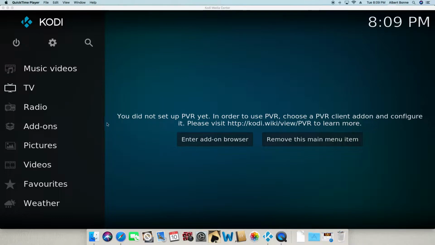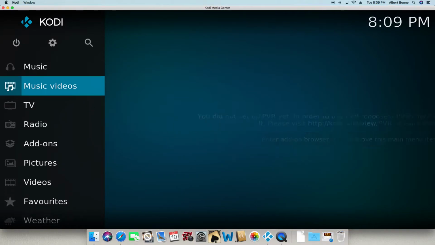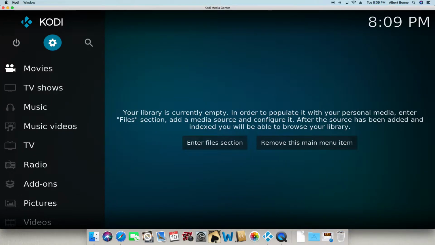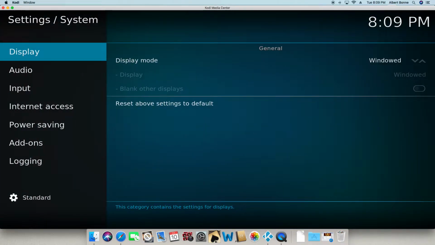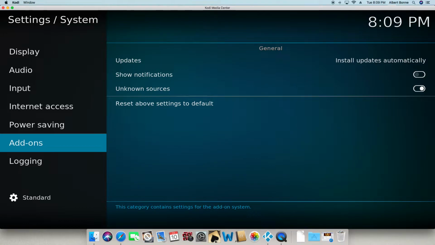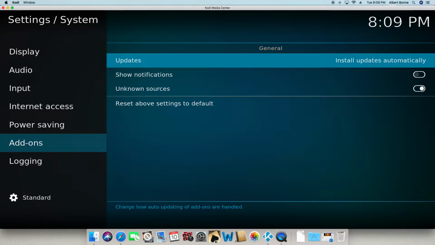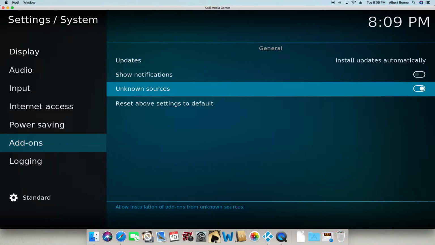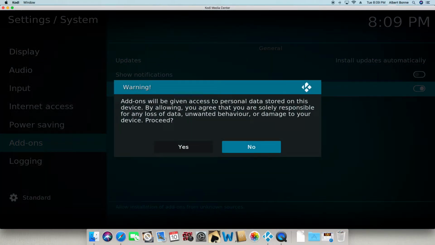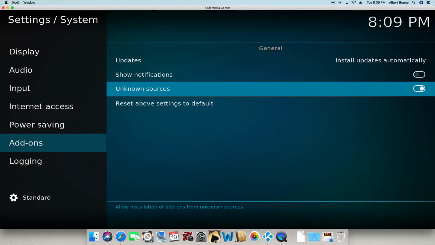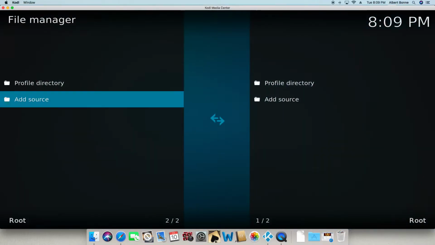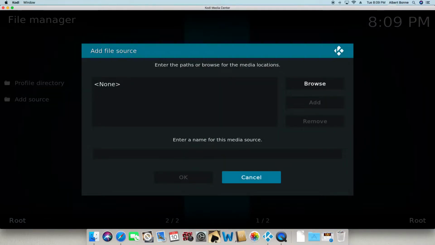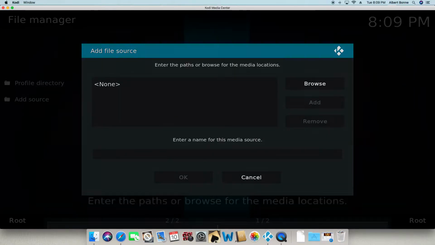So we're going to go ahead and go to this cogwheel here up in the top. Click on it, go to System Settings, go down to Add-ons, and then you're going to go over to Unknown Sources. Make sure it's turned on. Click yes. Go back. Go to File Manager. Add Source. Click on None.